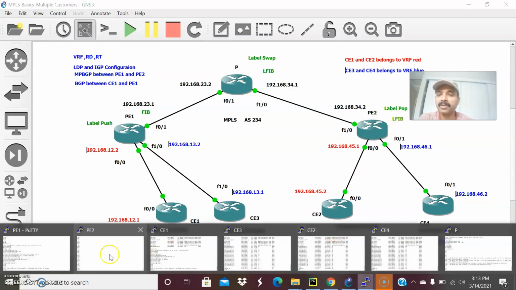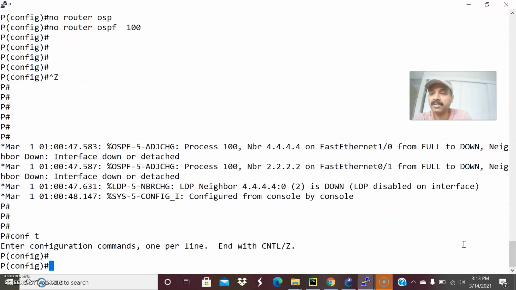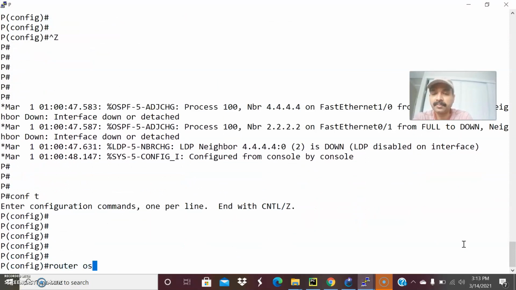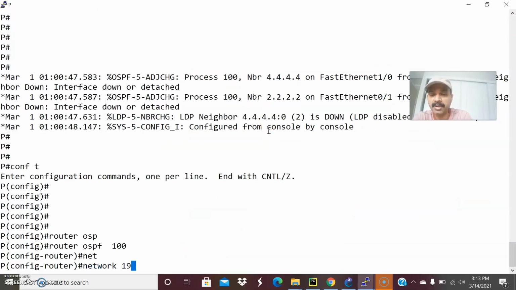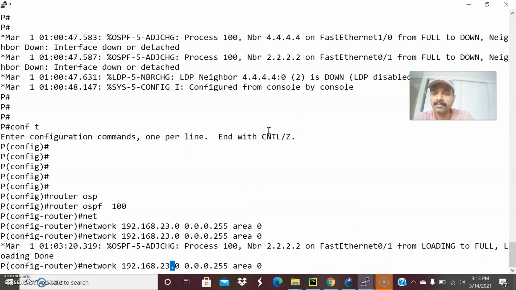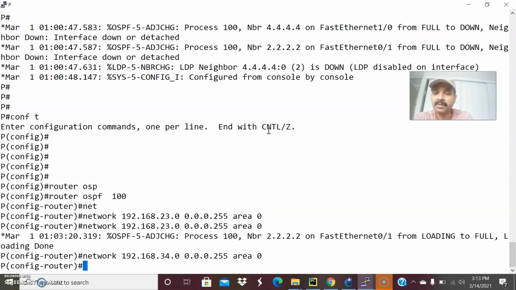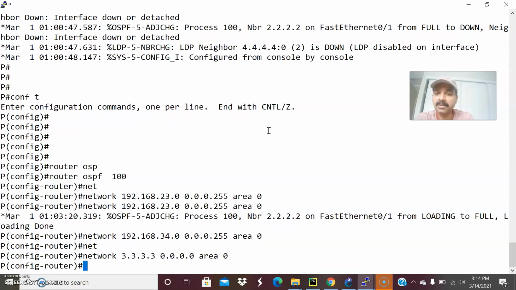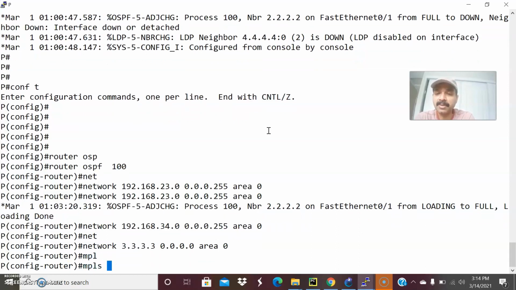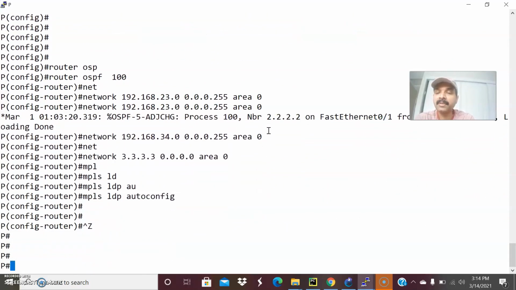So let us go to the core router, that is the P router, go to the configuration mode and router OSPF 100. It has two statements, network 23 and 34, plus the loopback address. So the network is 192.168.23.0, 0.0.0.25 area 0. Similarly, 34.0 area 0. Then the loopback I have to define, 3.3.3.3, which I already defined. I am advertising it in OSPF area 0. Then let us activate the MPLS: MPLS LDP auto-config.